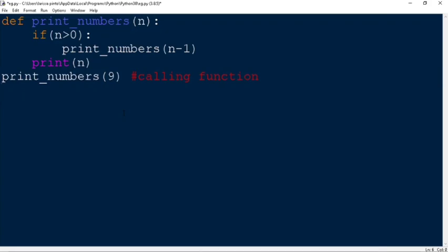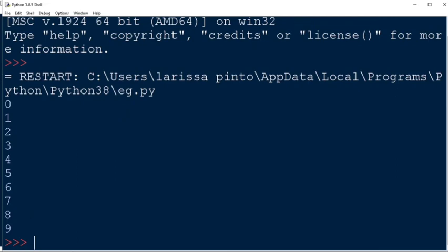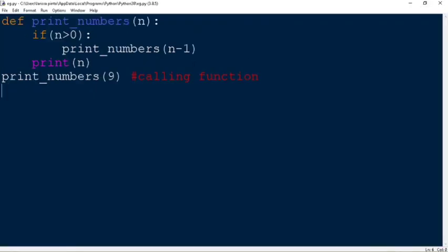And when I run this, it will print from 0 to 9. This is because the function is first being called with 9, and then we are calling n minus 1. So it keeps calling itself until n is 0. As soon as n is 0, it starts printing all the values. So it prints in ascending order, because the print is written after the function is recursively called.